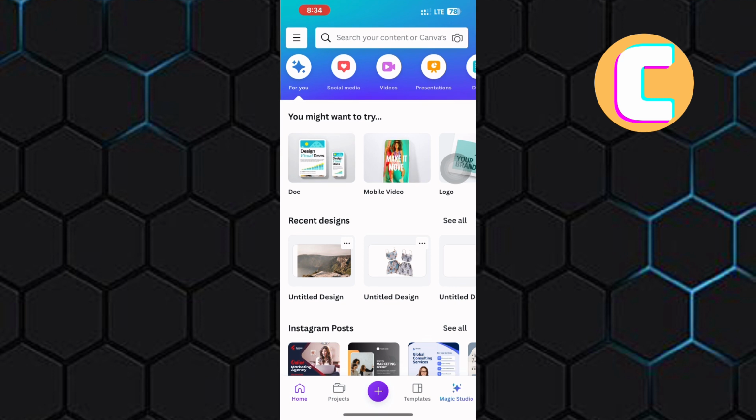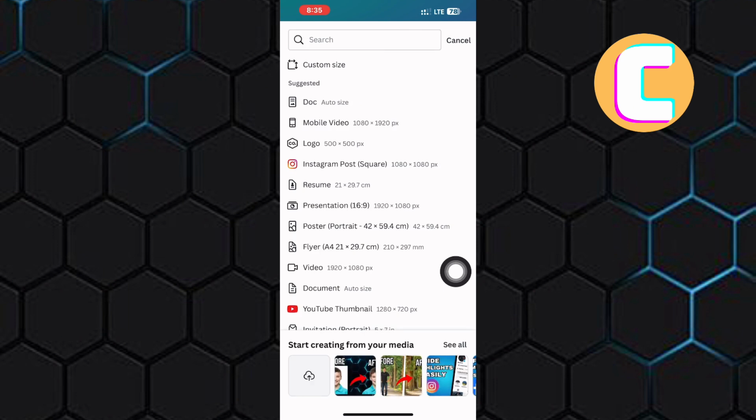The first step is to open the Canva website or mobile application, just as you can see here. After that, proceed and tap on the plus icon at the bottom of the screen here. This will bring up several suggestions for the dimensions of the logo.